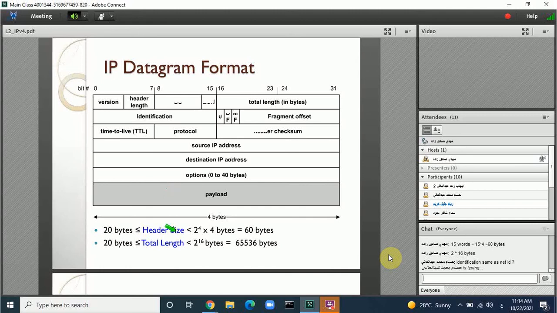Header size is between 20 bytes. If options, for example 0, we have 5 words here, 20 bytes, until 60 bytes. And total length, minimum 20 bytes, where payload is 0, and maximum 2 exponent 16 bytes, because total length is 16-bit here. The maximum is 65,536 bytes.